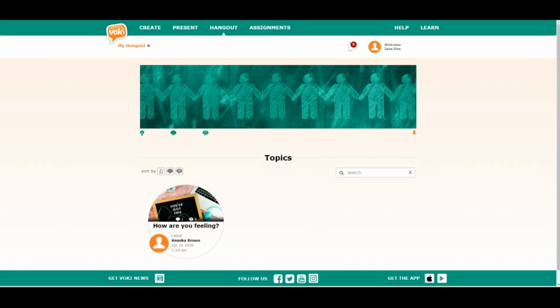I'm going to be using my computer for this tutorial, but Voki does also have a free app, so if you don't have a computer, you can still use it on your phone or your tablet. So first things first, you'll need to set up a free account. I've already logged into my Jane Doe student account, and I've pulled up a Hangout that my teacher created. I really created it, but I'm pretending to be the student so you can see what it looks like from the student side.